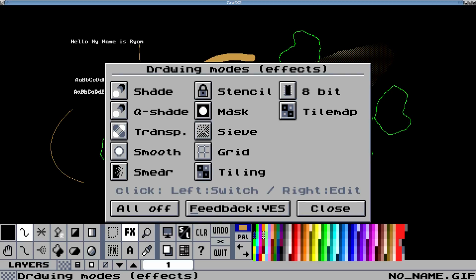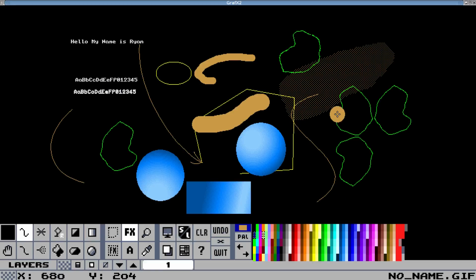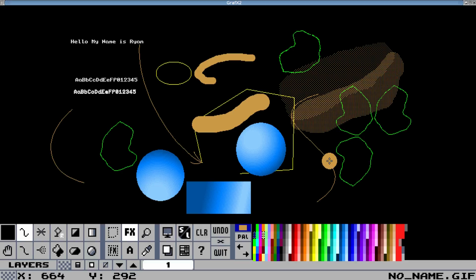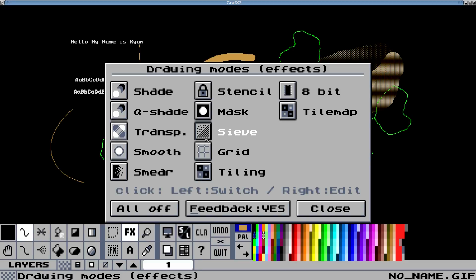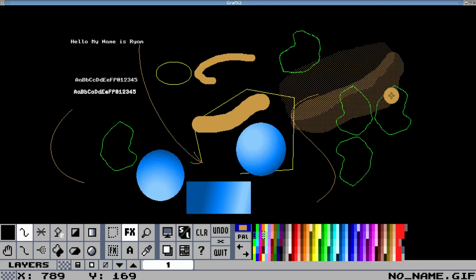We'll come in again and we'll try. We'll right-click there, and we'll do a little bit. This is going to be a little bit darker appearing sieve. Well, it's a dither pattern if you want to be technical. We'll click there again, right-click again. We'll do an even darker one. This is 50%, as you can see.